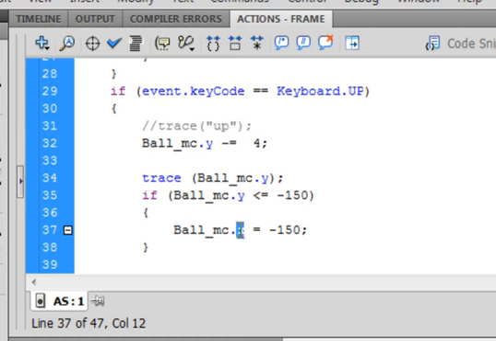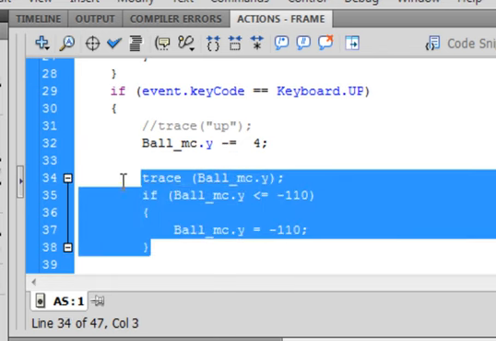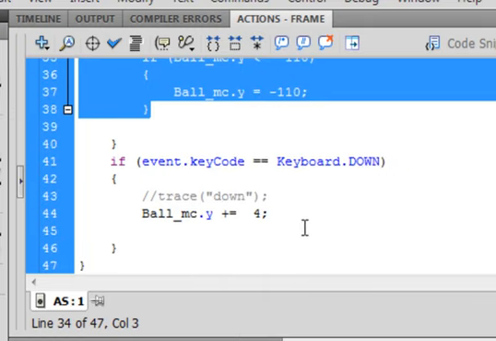Y, and Y. And because this is the up key, up is going negative, and we want 110, minus 110. If it's less than minus 110, we want it to stay at 110. That looks logical to me. And I'm going to copy this one. Copy, and go down to the down key.